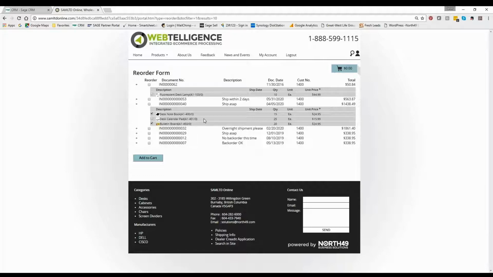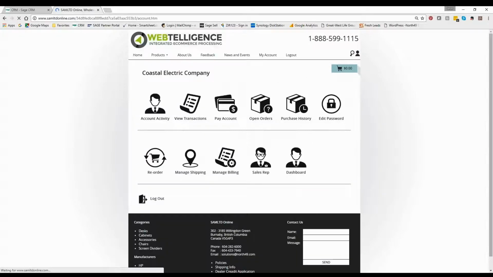As this gets into the cart, basically what happens is they'll be able to adjust the quantities, and it will display their correct pricing at that point in time from Sage. So we do respect all of the current pricing and whatnot that you maintain in Sage for that customer. So let's go back to my account now and let's have a look at what the dashboard looks like.